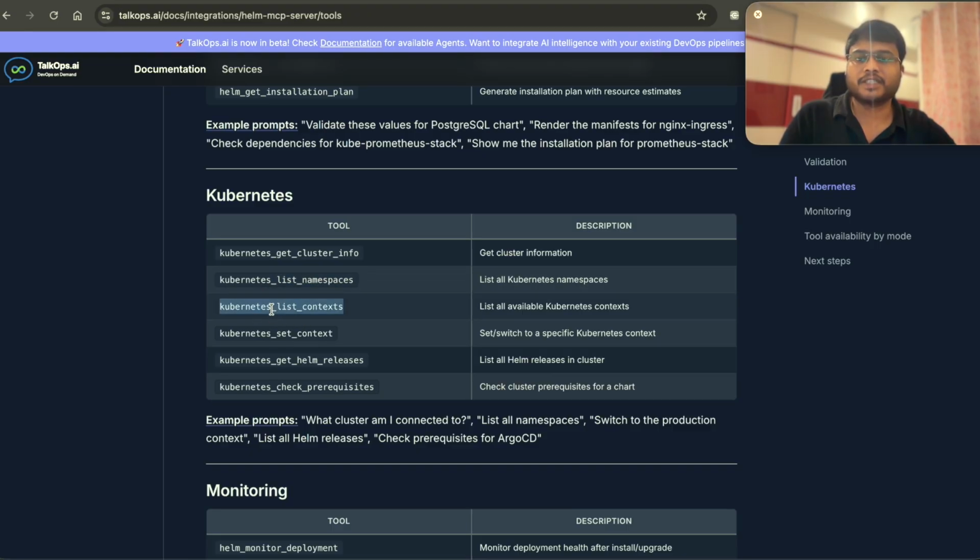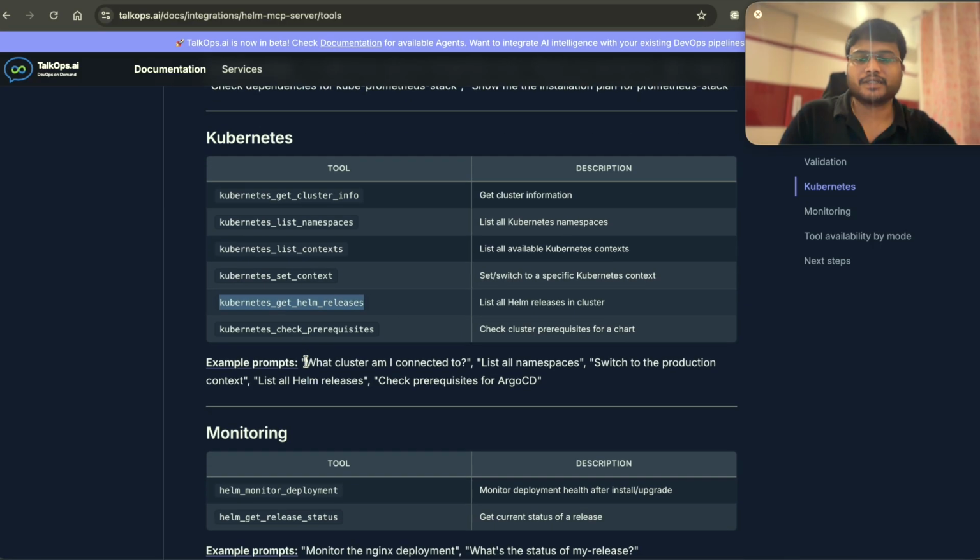If you want to list context, this MCP server comes with certain features. Okay, so on the fly you can change the context as well. So let's suppose at a given time you are connected with the dev cluster, and now you want to change the context to the staging one. Then you have that functionality, right, via Kubernetes set context. And if you want to get some information regarding releases, then you can get it through this Kubernetes get Helm releases.